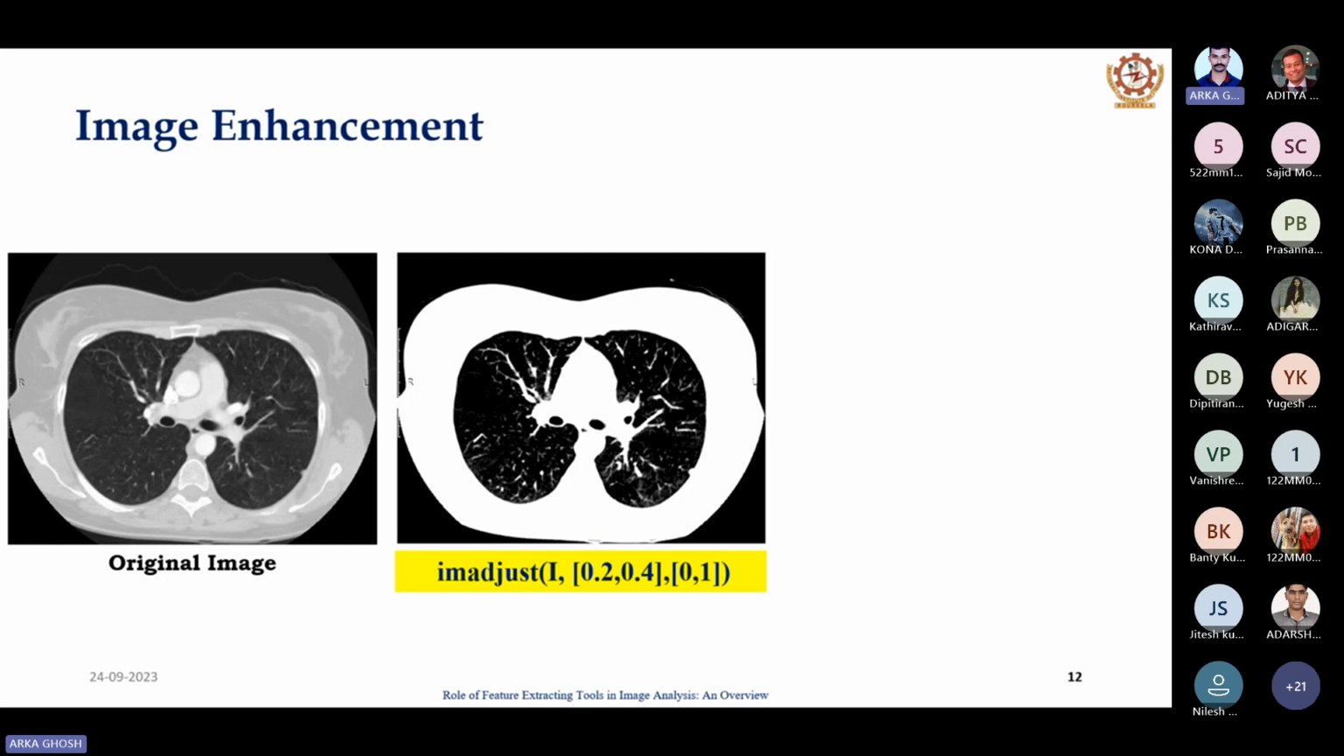So how? In MATLAB, if we write imadjust(I, [0.2 0.4], [0 1]), that means the intensity values between 0.2 and 0.4 will be mapped between 0 and 1. Other values except that 0.2 to 0.4 will be converted to either 0 or 1. That means the values below 0.2 will be darker and the values more than 0.4 will be brighter. That has been achieved here.